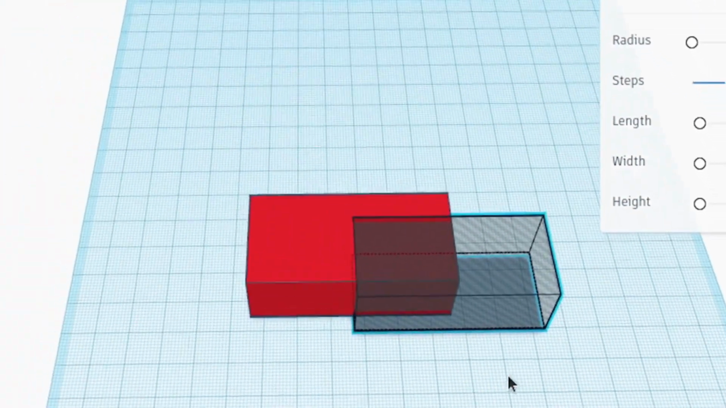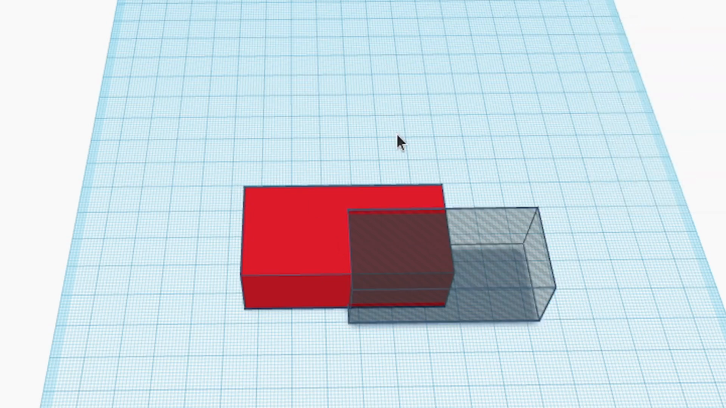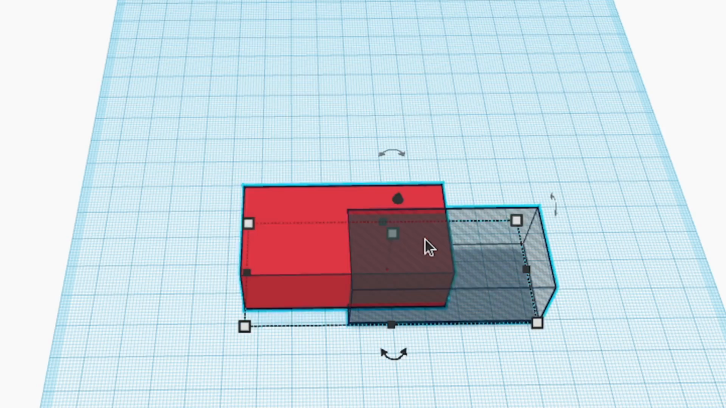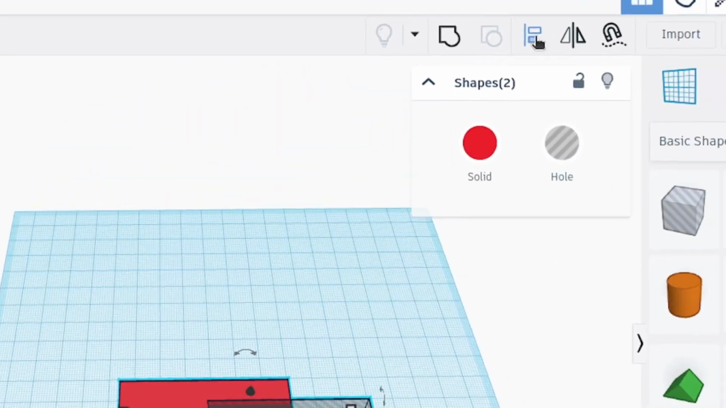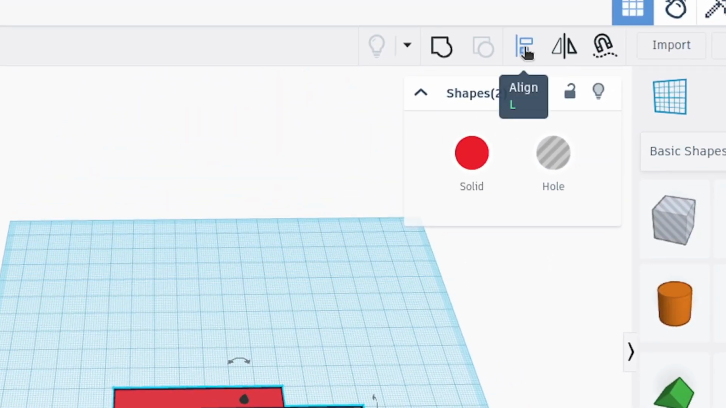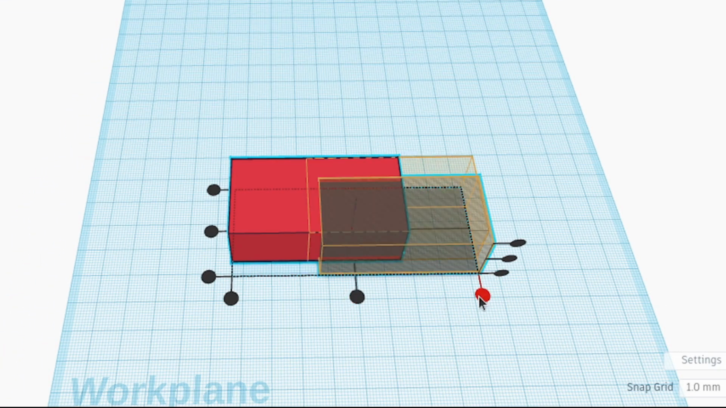So now I wanna put my hole directly in the center of this box, and this brings into play the align tool. We need to select both of them. So I'm gonna draw a selection that encompasses both. Anything that's inside of this selection box gets selected. Now they're both selected again, and I'm gonna come up here, and this is the align tool here. I'll click that, and now you can see our alignment buttons have appeared.